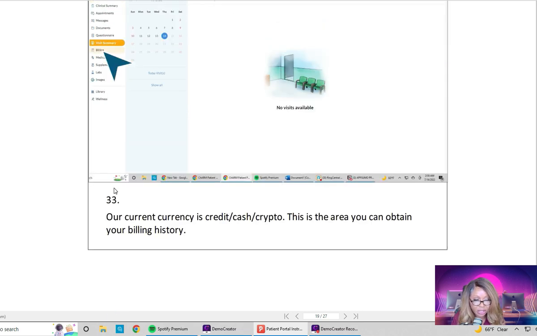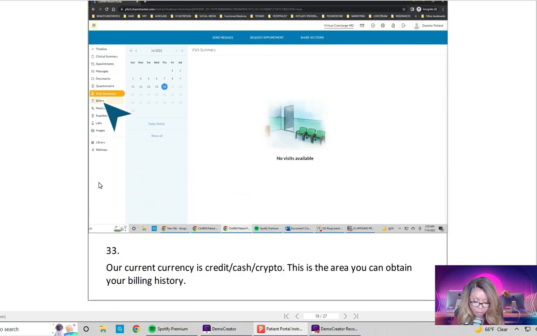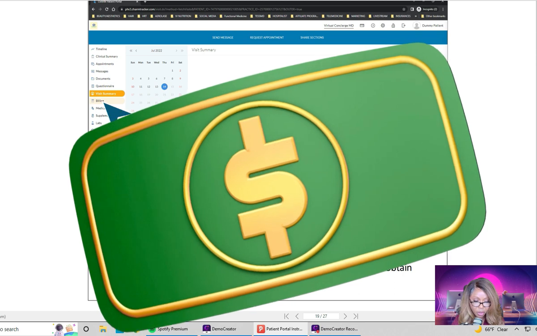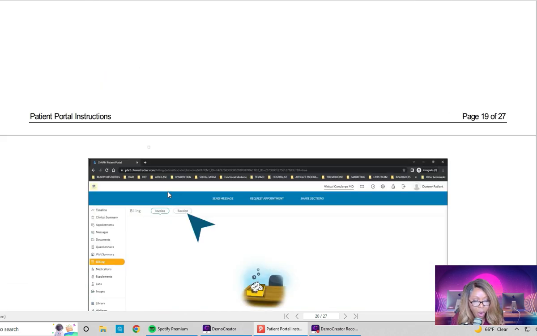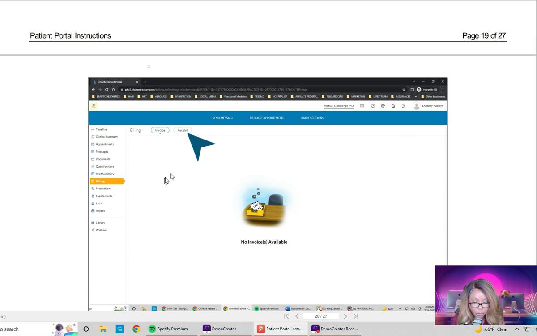The next area discusses billing. At this point, we are taking pretty much credit and crypto and cash, and then we also have a membership plan. But right now, the billing will just be a reserve area where you will be able to gather information with regards to the receipt for service or your invoice. Most of the visits are paid for in full prior to the onset of the visit. However, if you are a member, you may have a recurring charge, at which point you would see your next upcoming invoice.